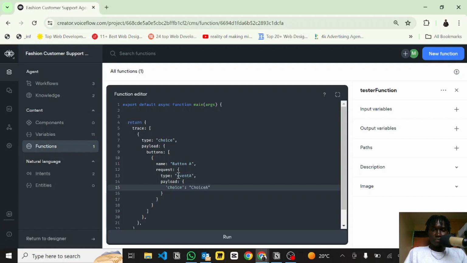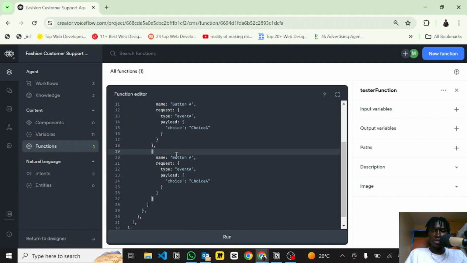A. Okay, so let's create some more buttons that will be sent back to the user. So copy that, make sure you copy the right object, then paste it in there. So the next button will be button B, the type of event will be event B, and the choice will be choice B.